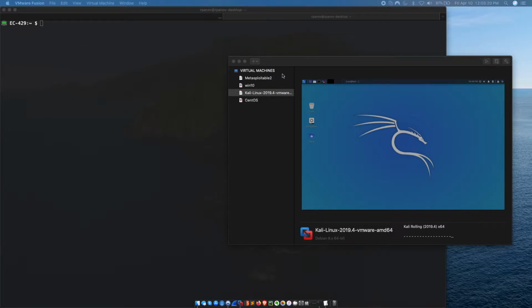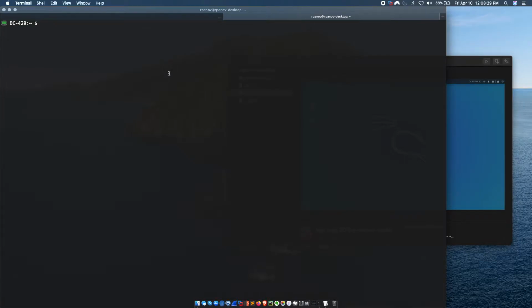So as you can see, I have 4 virtual machines in my VMware library. In order to export one of these machines, we need to use the OVF tool. The first thing we need to do is navigate into the directory where this tool is located. If you're running a Mac, it will be in the Applications, VMware Fusion App, under Contents, Library, VMware OVF Tool. Go ahead and hit Enter. Do a quick PWD to show that.